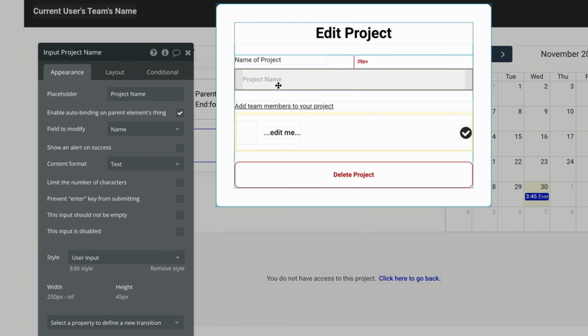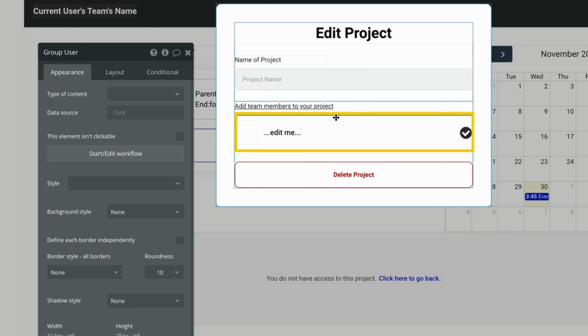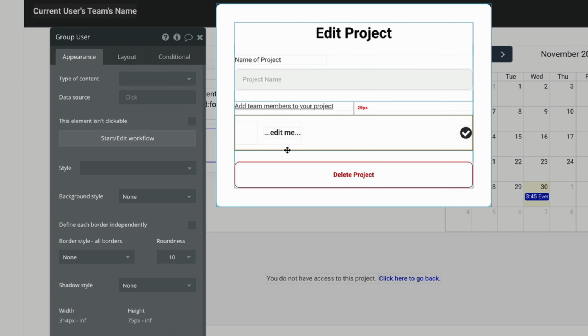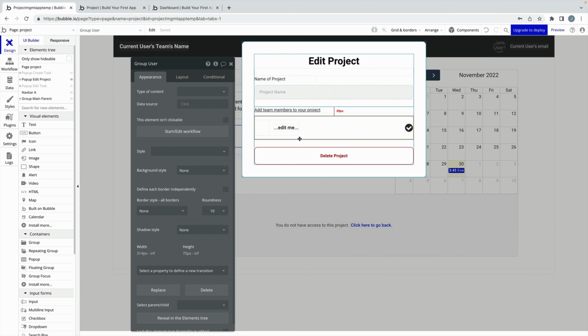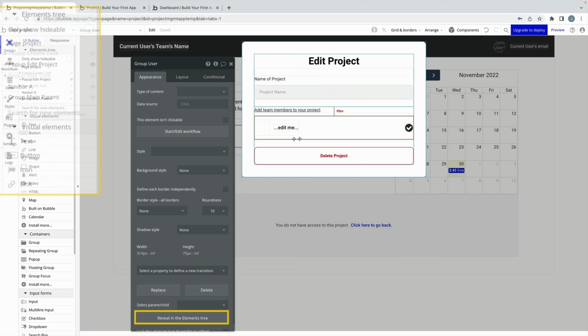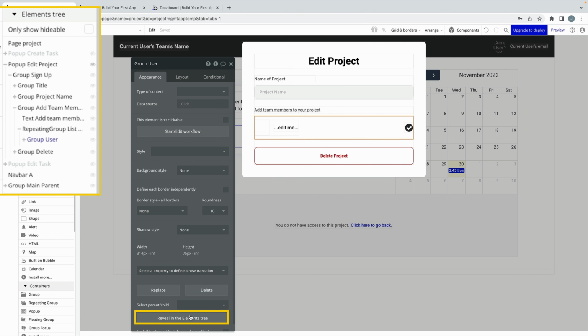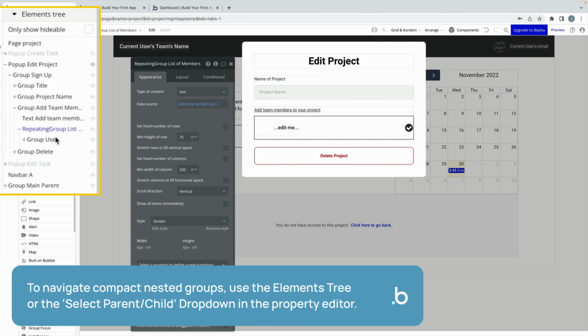Now underneath, we'll have a list of all the team members on the project and a way to add or remove them. This means we have a repeating group here. But if you're using the template, you may notice it's a little tough to select the repeating group. And what happens instead is I keep selecting the group inside the first cell. This is totally normal. As your designs become cleaner and more precise, your nested groups may become a bit more compacted together. There's a variety of ways you can navigate these nested groups, but in this case, let's just reveal this group in the elements tree. Right above it, we can find and select the repeating group.